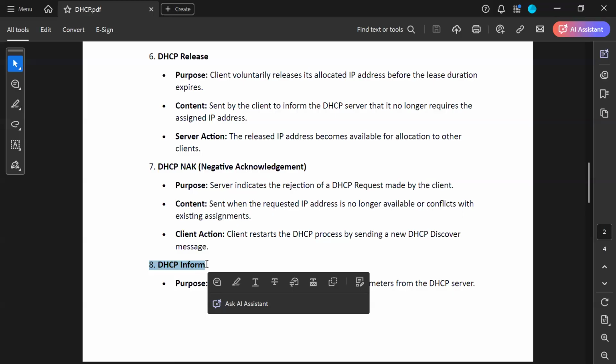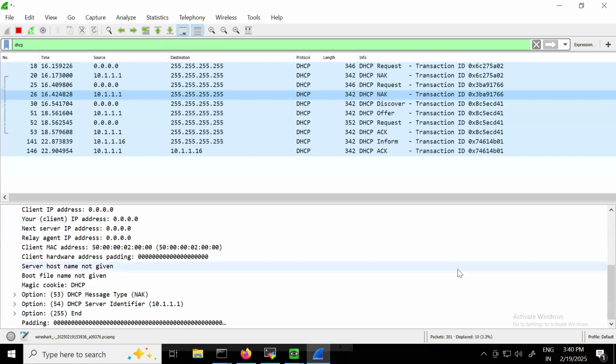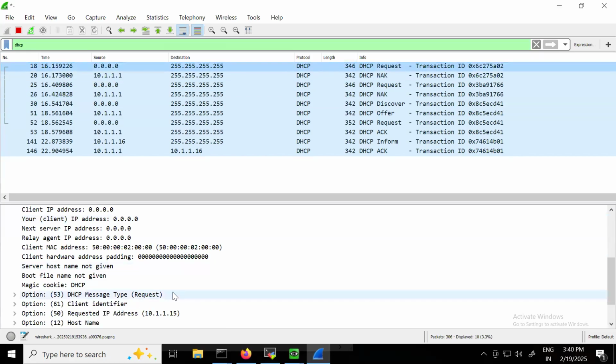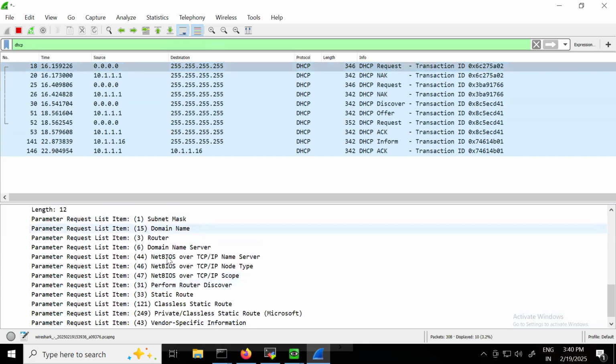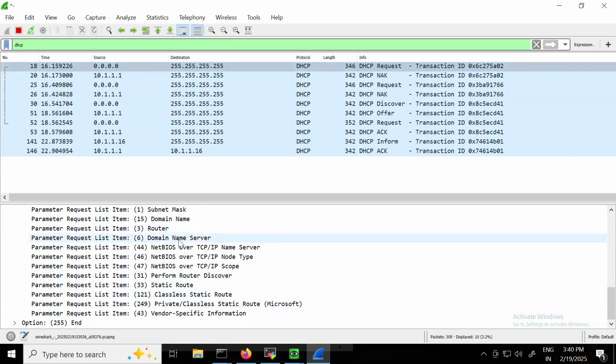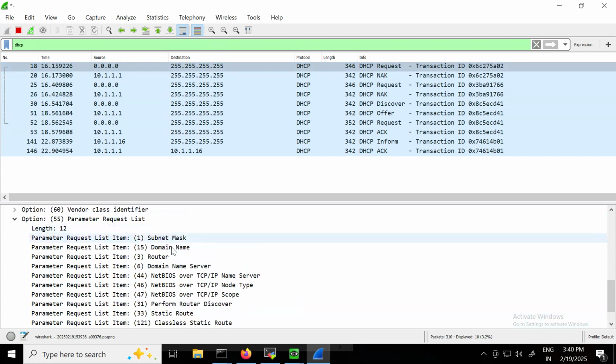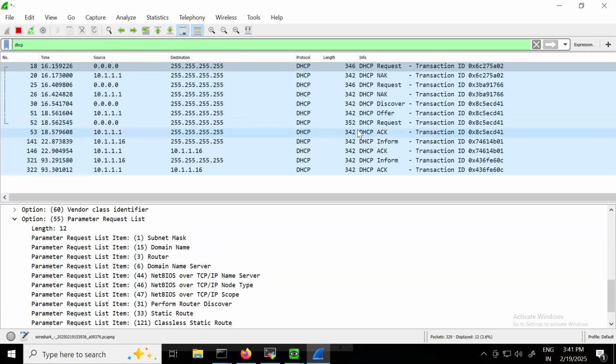DHCP inform message is like, client is requesting so many parameters. In the request message, client is requesting so many parameters. Even in the discover message, you can take a look here. Let's say this is the request message. So when you open the parameter request list, the client is requesting so many parameters here. But we didn't configure, right? We only configured subnet mask, then default gateway and DNS. These three things only we configured. So server will provide only these three things. Remaining things server is not able to provide.